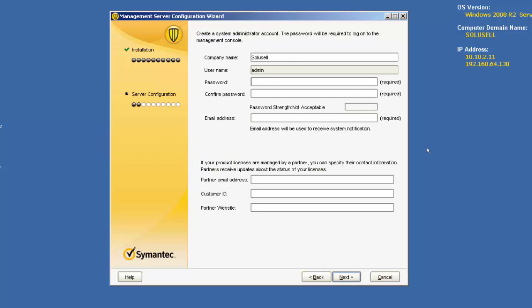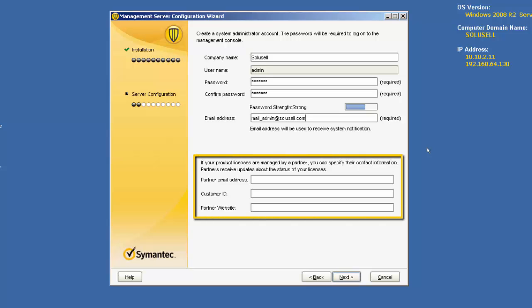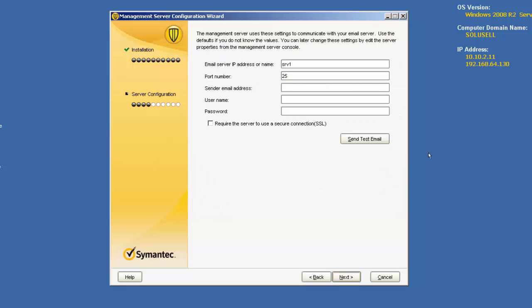On this page, type the company name and the password for the admin account. If you have an email account for the admin, type the email address. System notifications and password reset requests are sent to this account. Note, if you do not have an email server configured, you may configure the email server and add this information after the SEPM installation. Solucell's SEP licenses are not managed by a partner, so these fields are left blank. To continue, click Next.